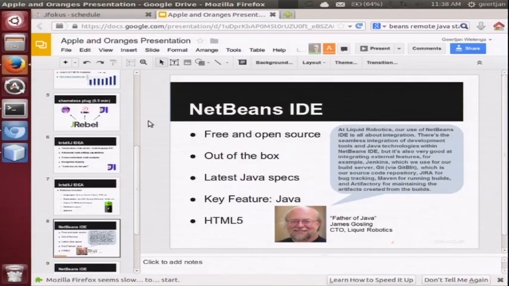It's got a very strong focus on supporting the latest Java specs, because initially it was the primary IDE used by Sun and now by Oracle.